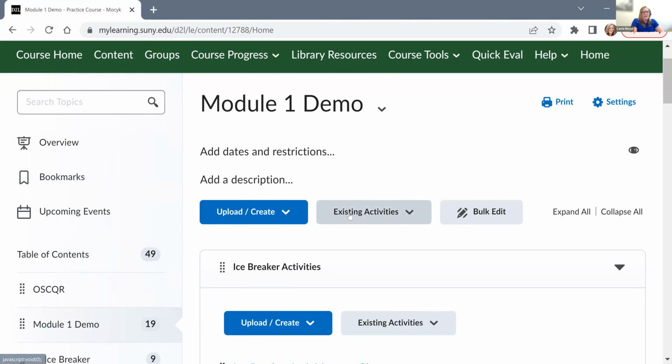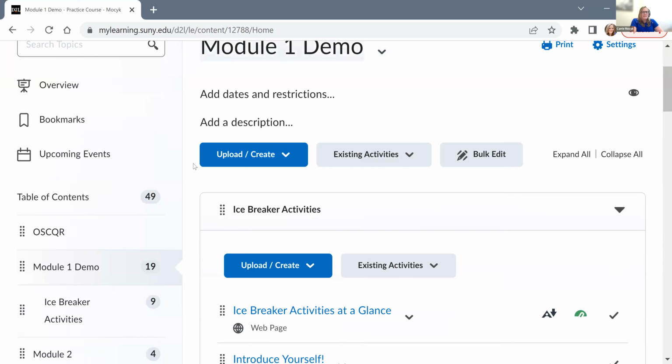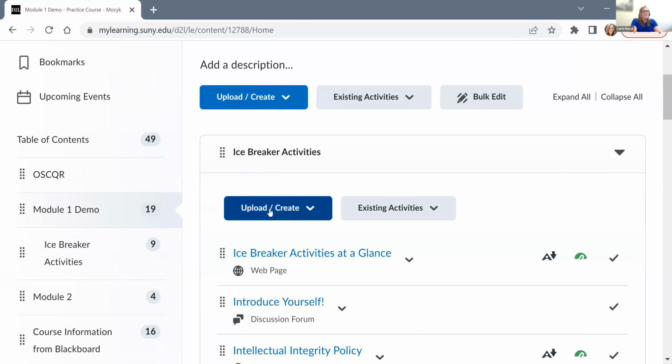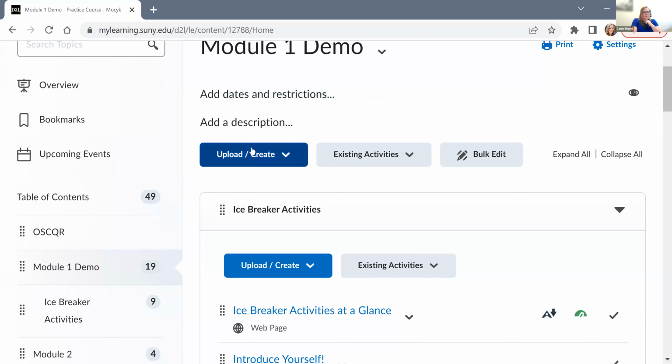And from here, we have the upload create. Now this gets a little confusing because you see how we're in module 1 demo, then we have icebreaker activities. So icebreaker activities is inside of module 1. If I want something to show up in just module 1, I want to make sure that I upload create from here. If I wanted it to be part of the icebreaker activities, I'd want to upload create from here. The good news is if you put it in the wrong spot, it's pretty easy to move around.